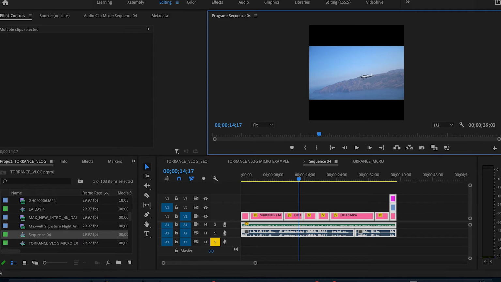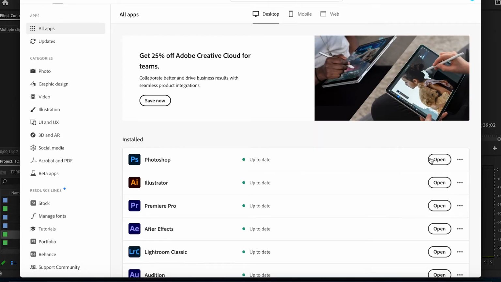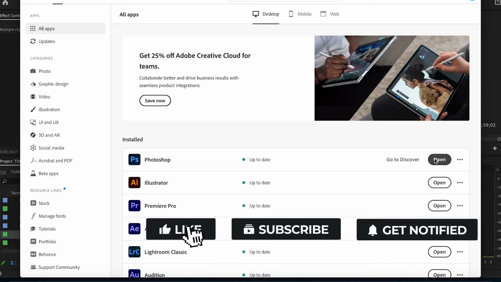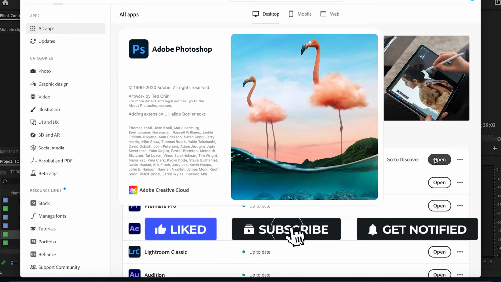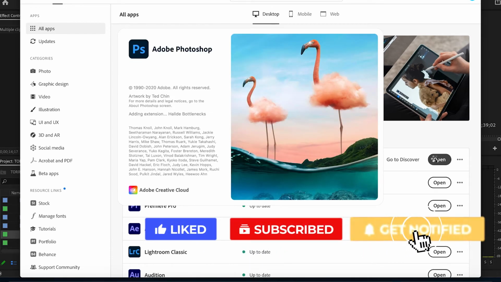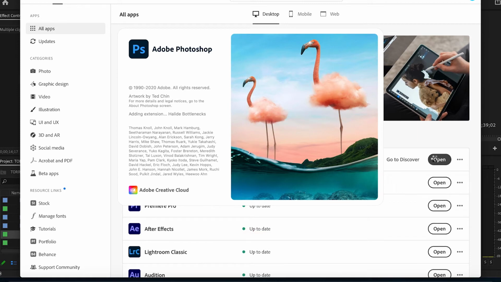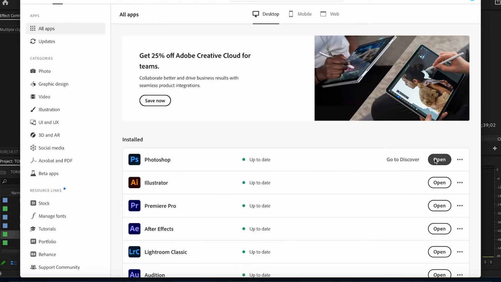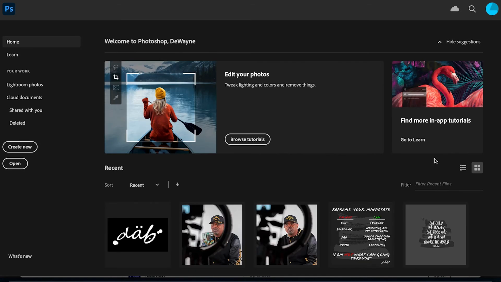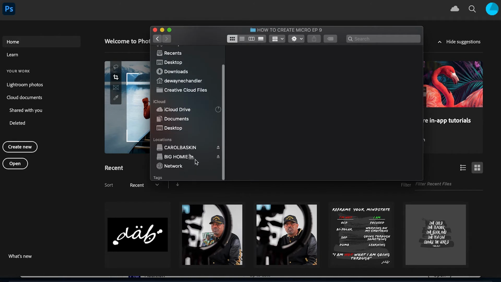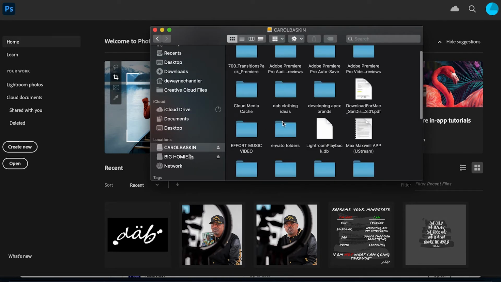Then what we're going to do is go into Photoshop. And I'm doing all of this in real time, guys, just to show you how easy this is. When you first start, it may take you a little while to get used to. I know when I first started doing micro, it wasn't the easiest thing to do, and it took me a little while to get the hang of it, but I eventually caught on, and now I can knock a micro out really quickly.